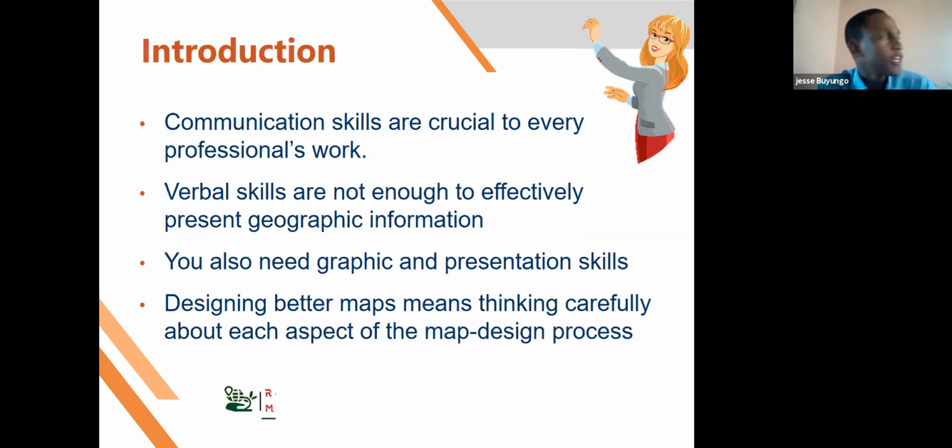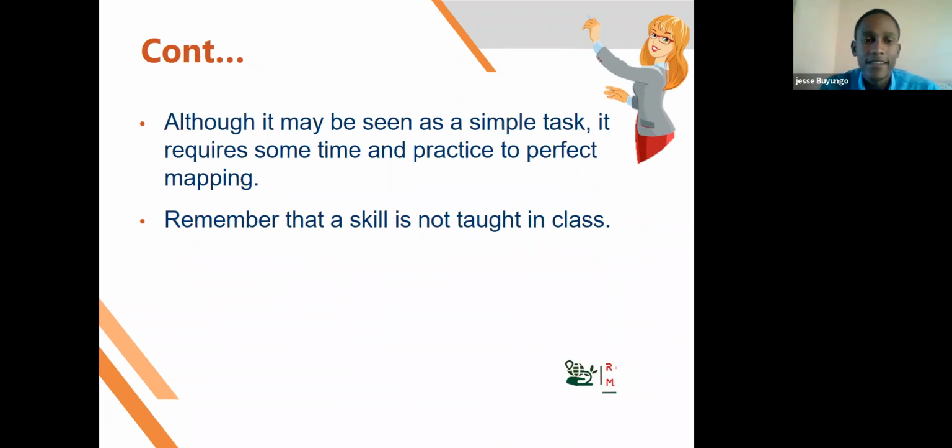As you all know, communication is a very crucial skill in every profession. As geospatial analysts, GIS specialists, or surveyors, we always have the task of representing spatial or geographical data. However, it is not always easy, and it requires a number of skills. Although you may think it is a simple task, actually it is a skill. We don't learn skills from class. A skill is developed each and every day you practice.